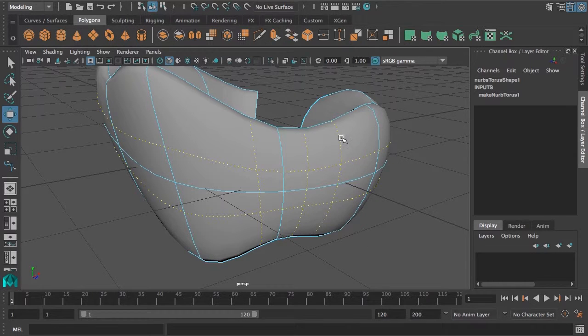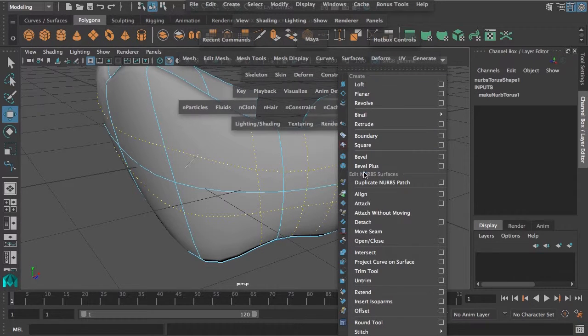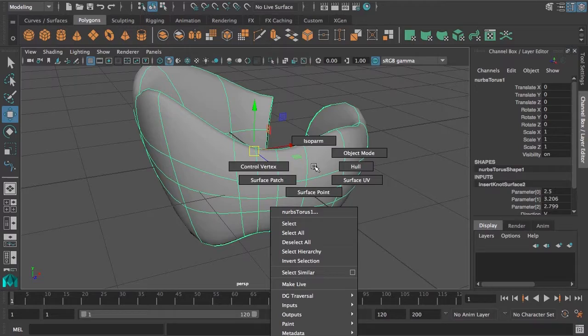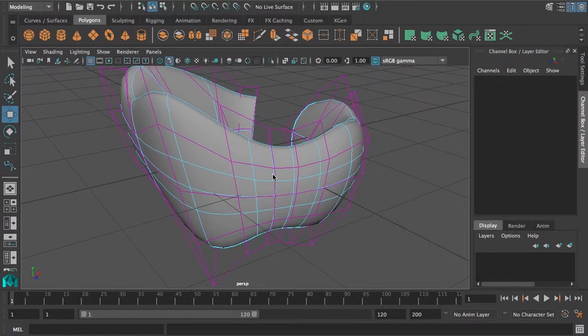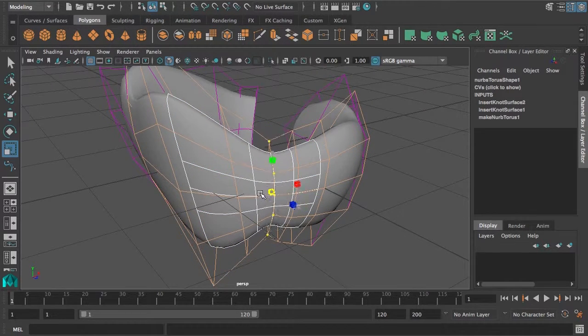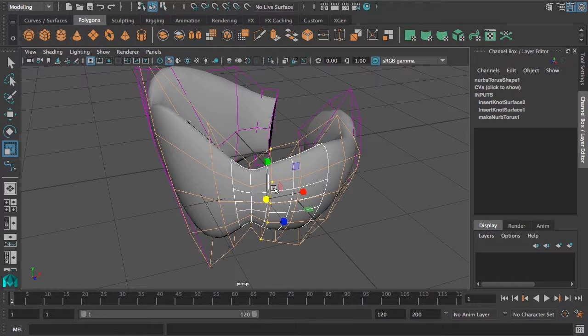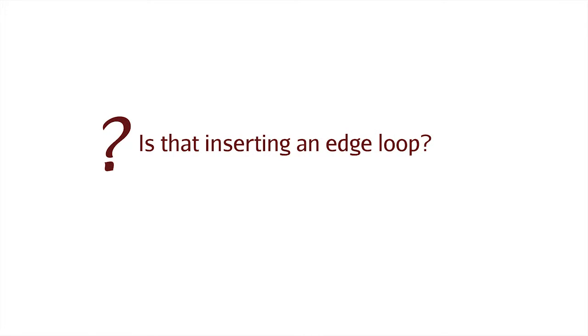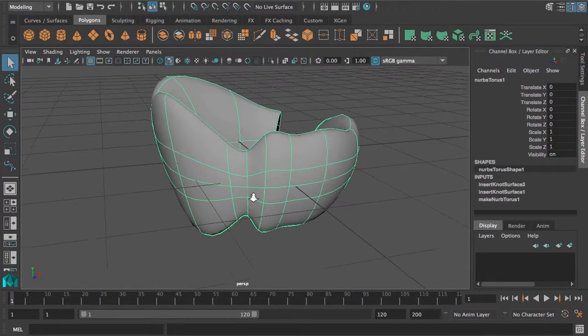So now we can go to the surfaces menu, which is right beside the curves menu, and we can, where is it? I always forget. So we can go down to insert isoparms. And if we do that, then we have more resolution, and if we go into control vertex mode, then we have CVs that are associated with those new isoparms, and that's given us more stuff to work with. It is, I don't want to call it an edge loop because it's technically not an edge loop, but functionally it's quite similar to inserting an edge loop, yes.